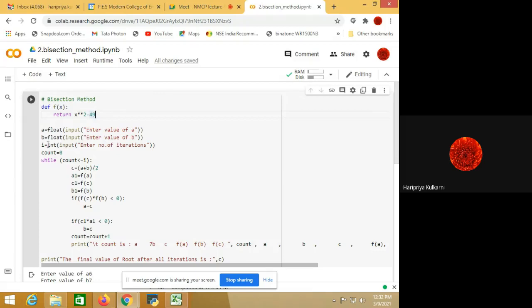Now, as per the bisection method, we know that we have to get the initial approximations from the user, which are a and b. Then in the first iteration, we will find c, which is a plus b upon 2. We will find f of a, f of b, f of c. Then we have to check the condition f of a into f of b is less than 0, or f of a into f of c is less than 0. Whichever is less than 0, those 2 points you have to carry for further iteration.